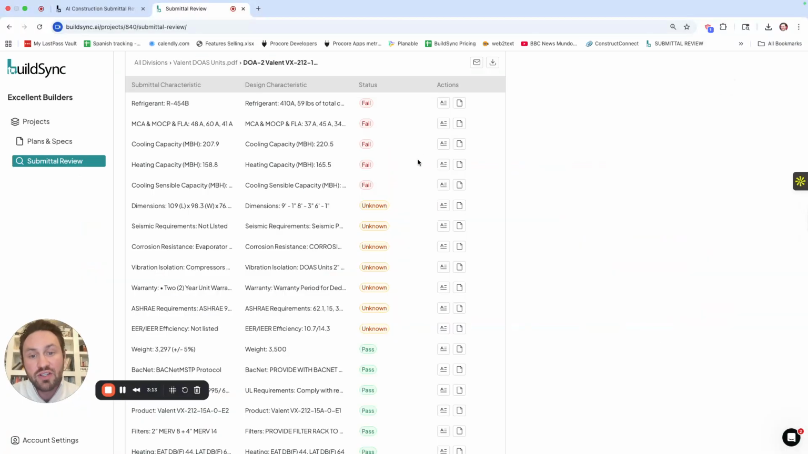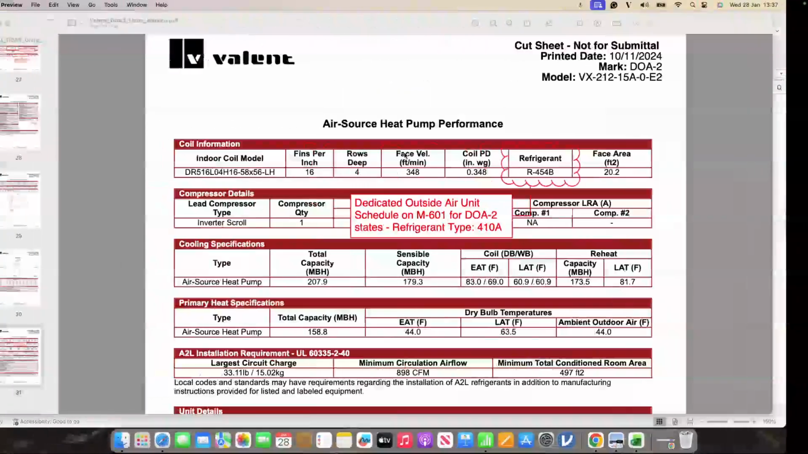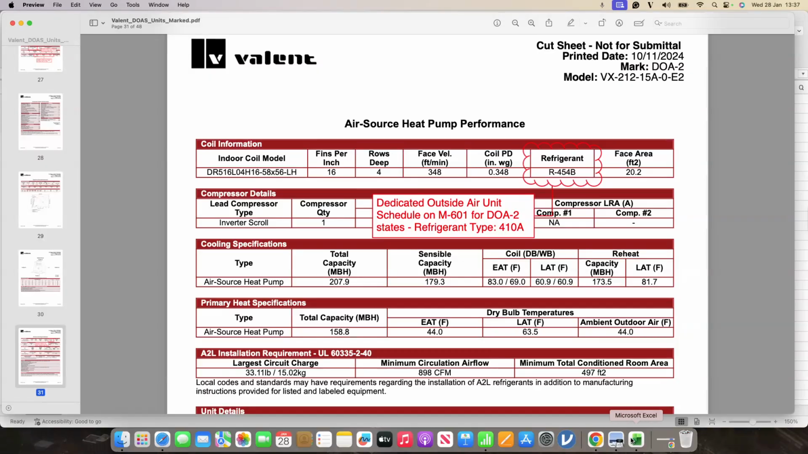Now, let's say we want to get this into the hands of different stakeholders. Maybe you want to send it back to our vendor, or potentially we're going to send it through to our GC. All we do is hit this button here, Download Overview. And what that does is it does 2 main things for us.